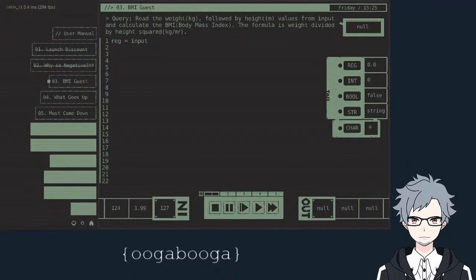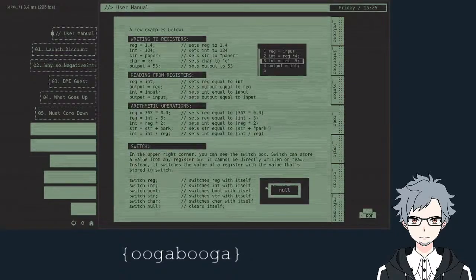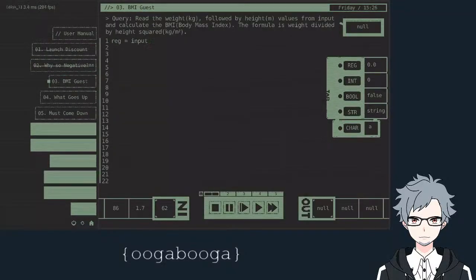Wait a minute. How do you have multiple stuff? Then, okay. In the upper right corner, you can see the switch box. Switch can store a value from any register but cannot be directly written or read. Instead, it switches the value of a register with the value that's stored in switch. I mean, is it possible to do multiple inputs? Reg is also input as well. That's maybe input 1 and input 2.